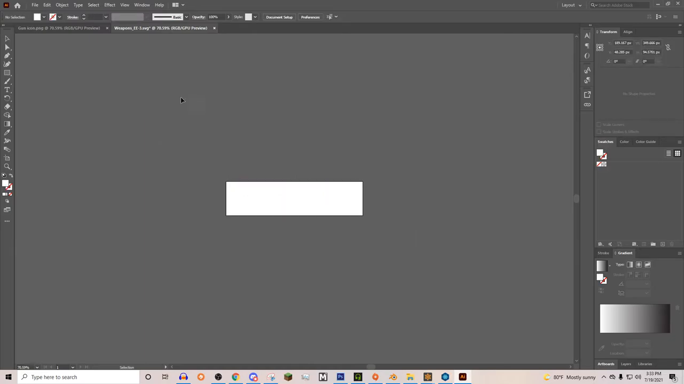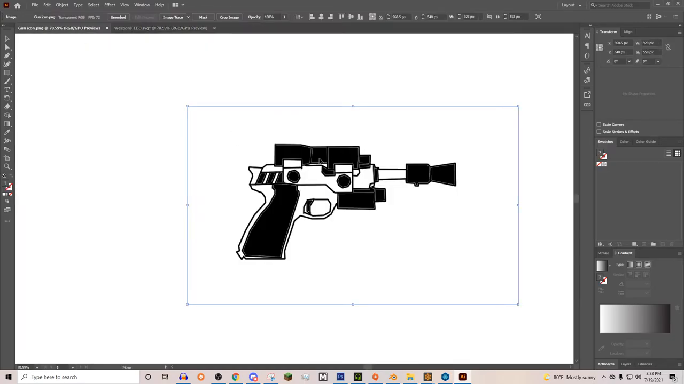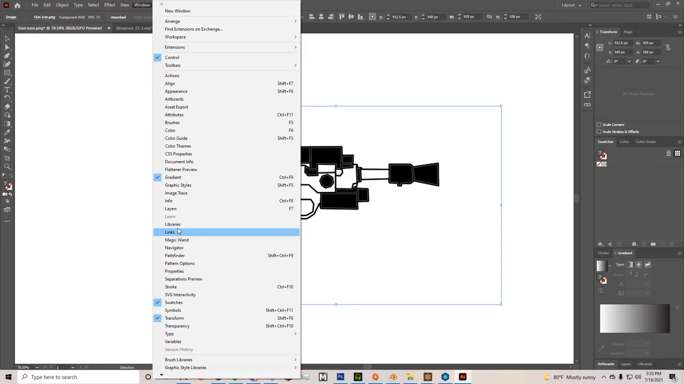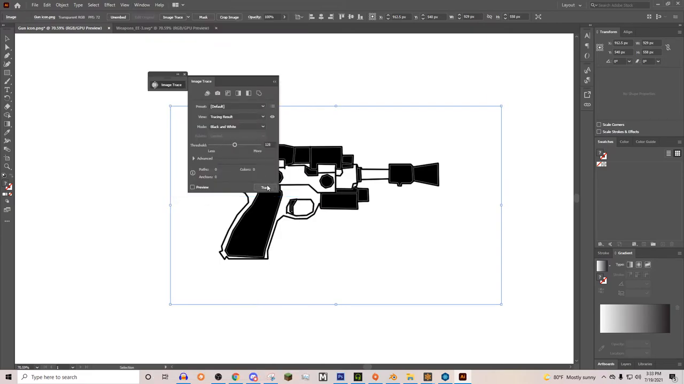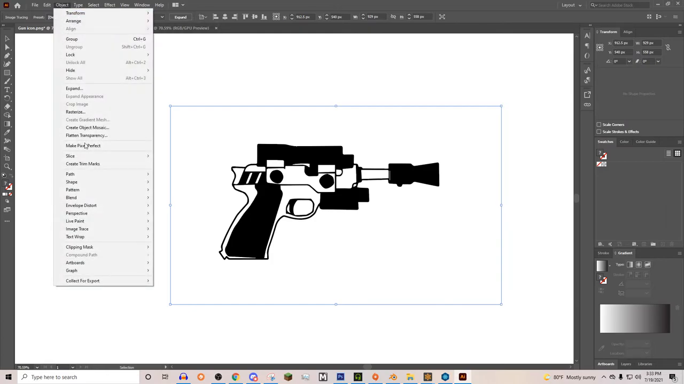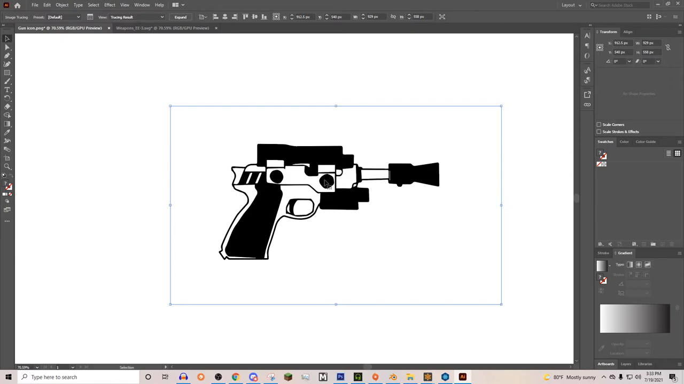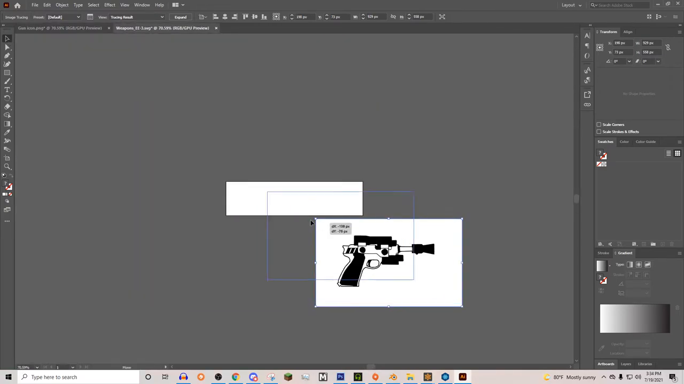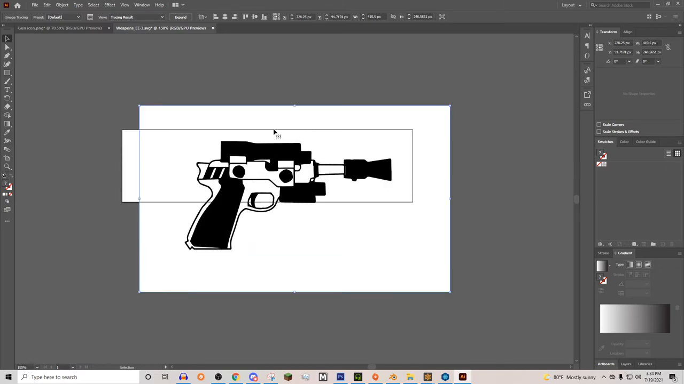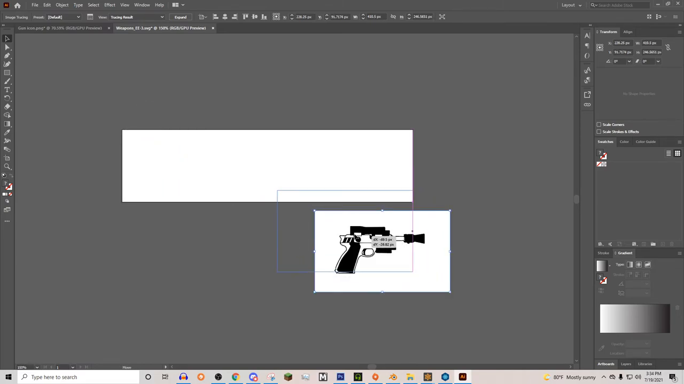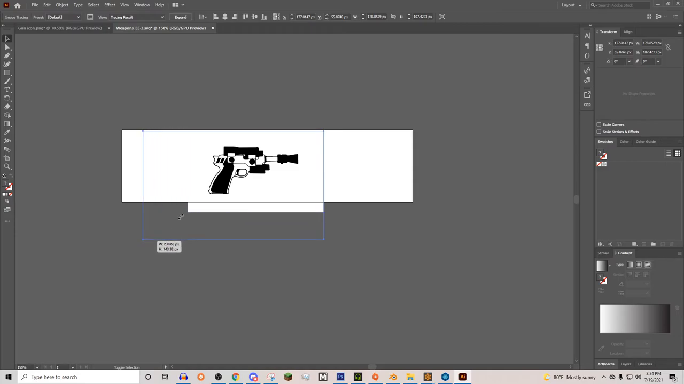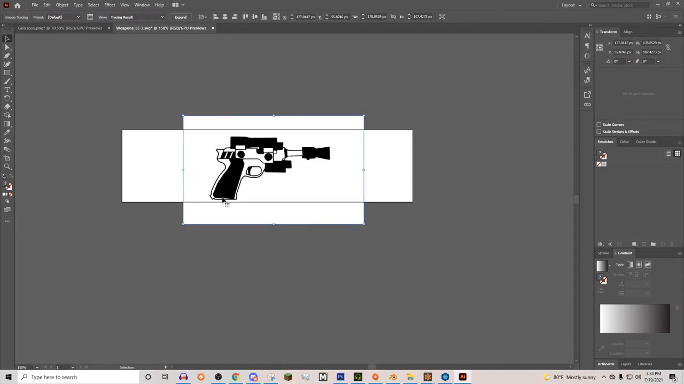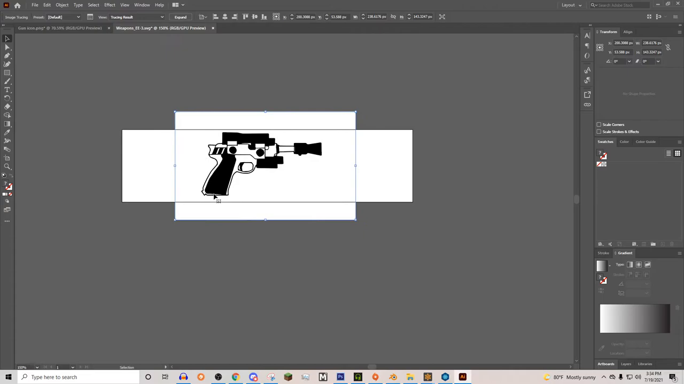So the SVG, we can just straight up delete. We don't need any of it. This thing right here, we're going to go to Window, Image Trace, Trace. Cool. And then we're going to go to Object, Image Trace. Actually, we should probably move this over here and get it to scale first. That seems about right.